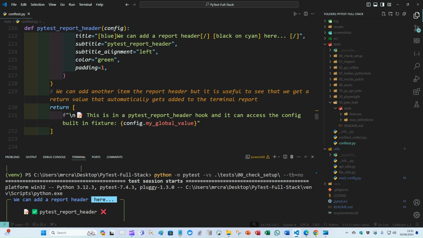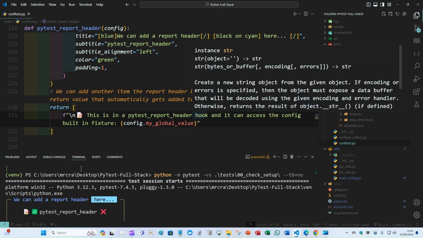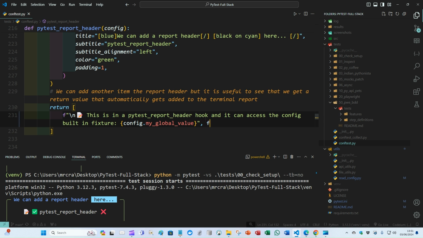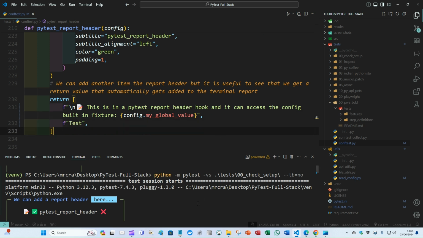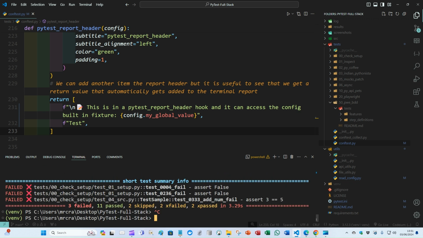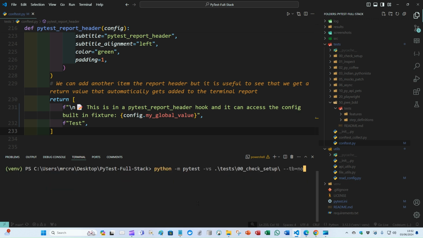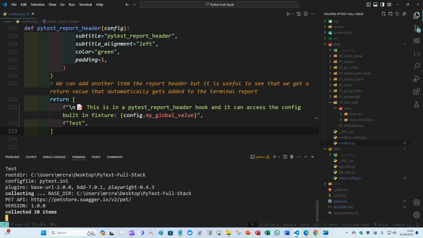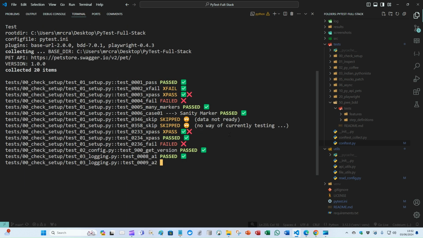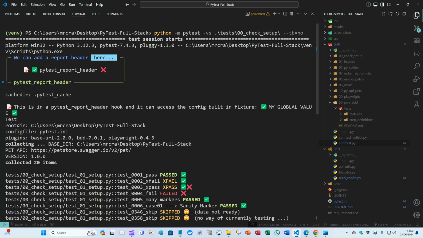If we return something, and I suppose there's a list of different items, let's just see if this has another test. Don't need an F string there, but let's just see what that does. If we come back into here and run the test again, we come back up top, we can see, yep, we get that.